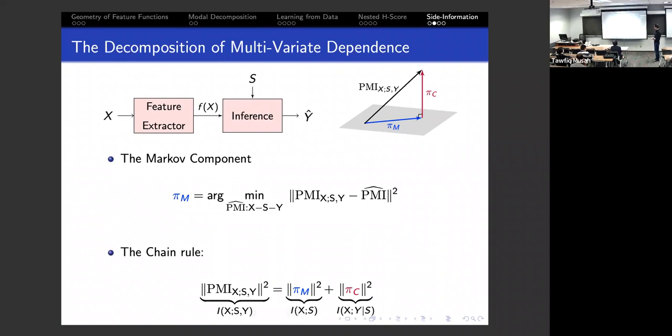This is that pi m. You can say that corresponds to, remember, the norm of a vector corresponds to mutual information. This mutual information is just X to S. I used to have X and S and Y, and now I got this piece out. The remaining part is the conditional part: how X and Y are dependent given S. That's exactly the problem I'd like to do.